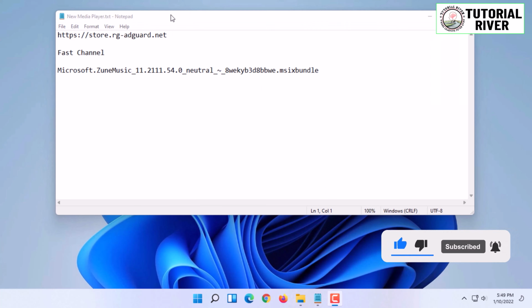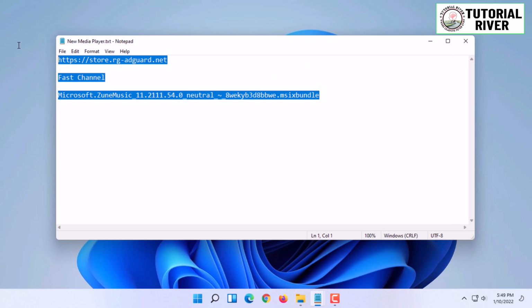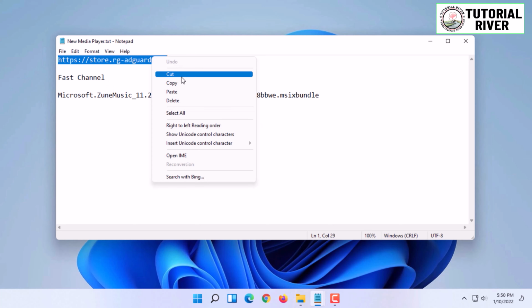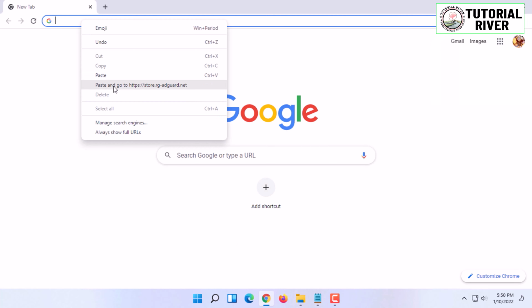So for installing the new media player, you have to go to this website, and I will suggest you guys take a screenshot of this page, this screen currently, and use it to follow the steps better. So I'm gonna copy this link and open our web browser and go to that site.